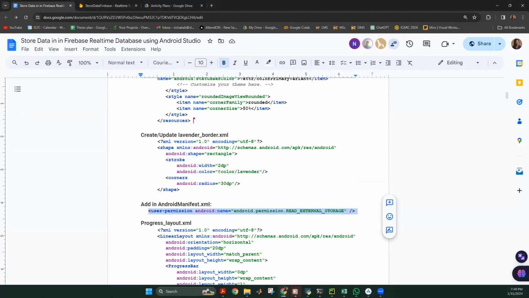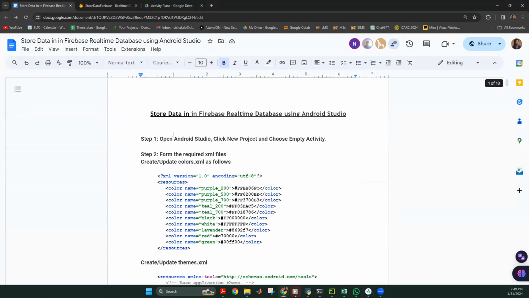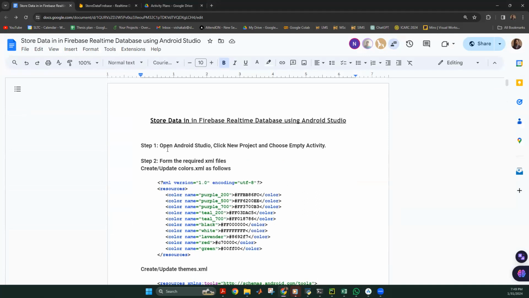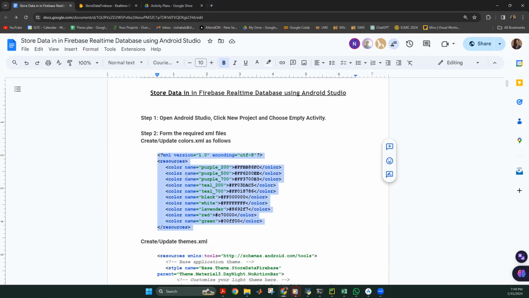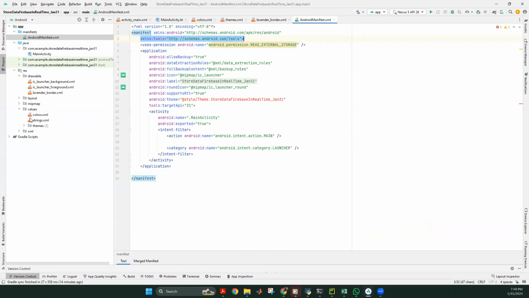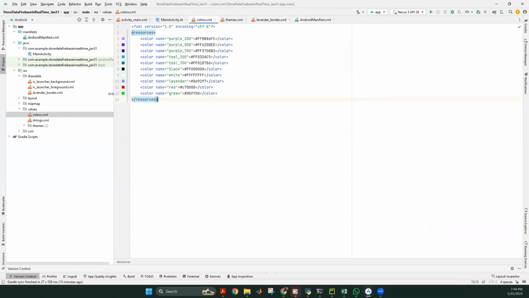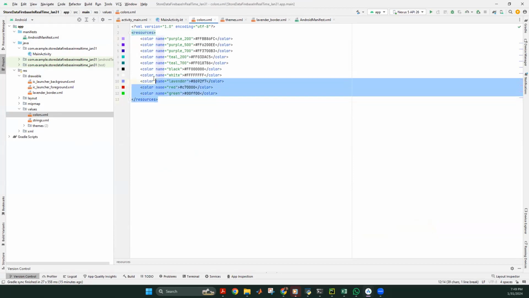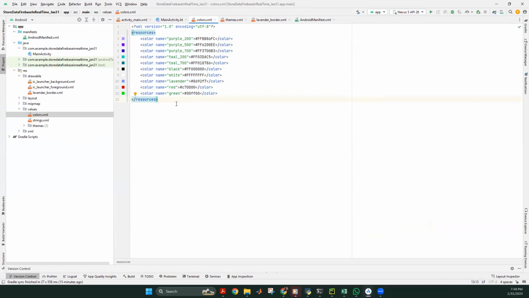So after that, the next step is, I hope you have done up to this point. Is there any person who needs more time? So in this first one, we have these colors, and we have put the colors in the colors.xml file. As the first step, we go to the values folder under resources, and then we go to colors, and then we put the colors in the colors.xml file. That is the first step.